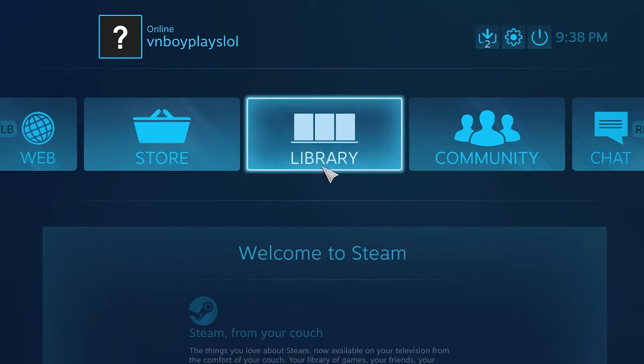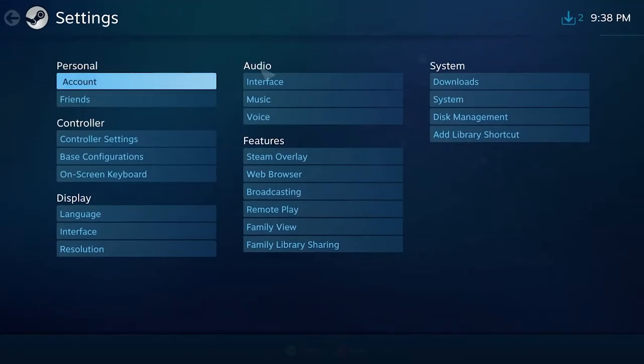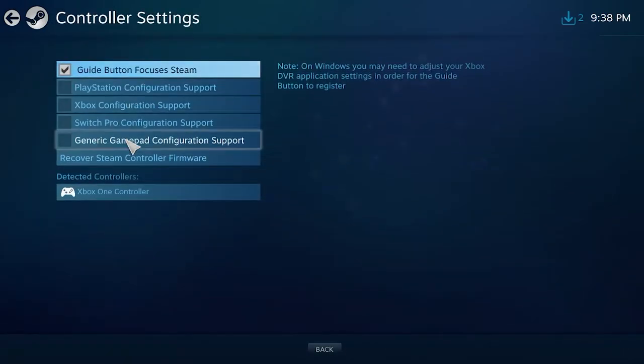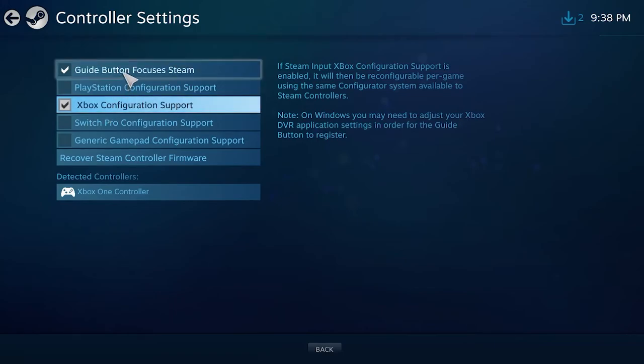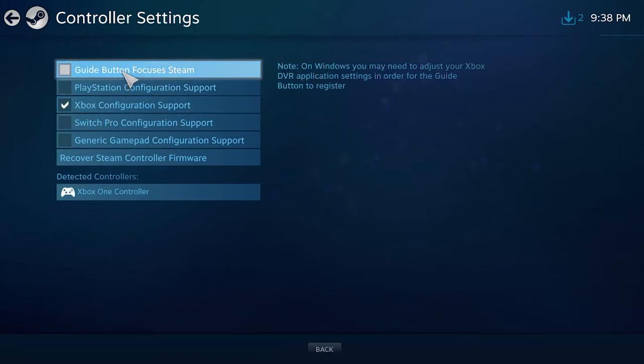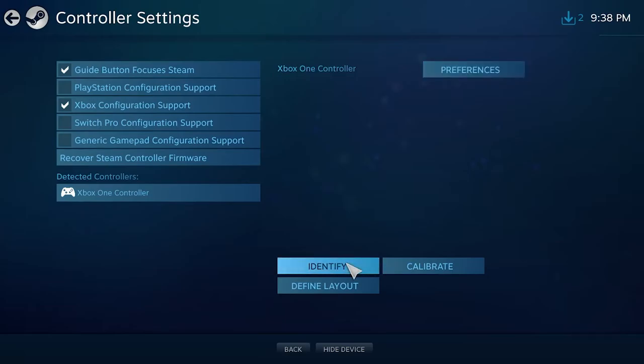So I'd like to go to the right side. Dimension, okay, there you go, click on that, then you click on controller settings under controller tab, down, yes, there you go. Then you click on your controller, which I have an Xbox, and then it detects it right away. Then you press calibrate, you press identify, and if it starts shaking, then that's when you know it actually works.